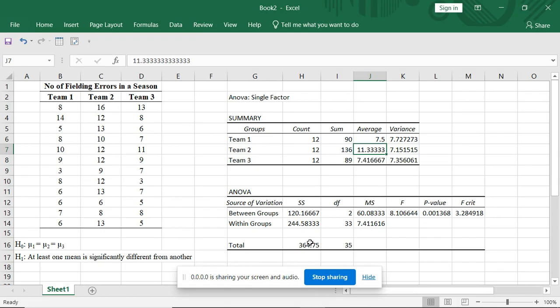We have sum of squares values here, the degrees of freedom, the mean sum of squares, the F value, the P value, and the F critical value. Now, F critical value is just the value that we will compare against the F statistic. Now, if the F statistic is greater than the F critical value, then we reject the null hypothesis.